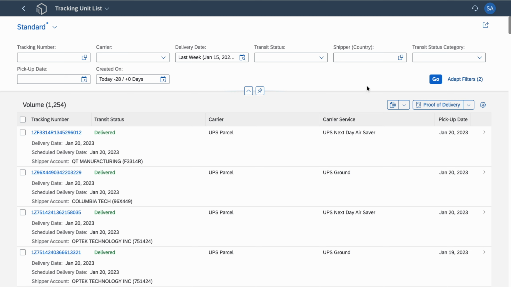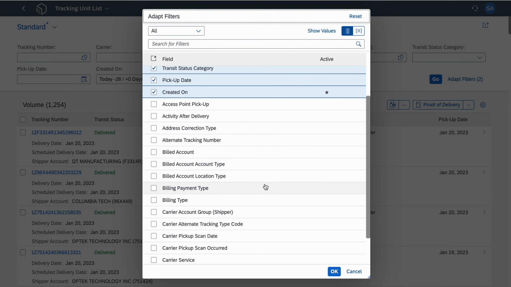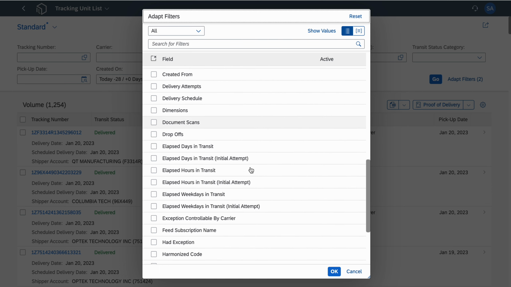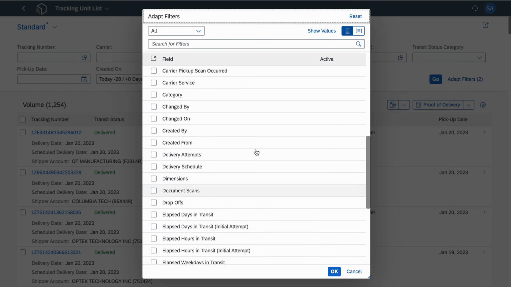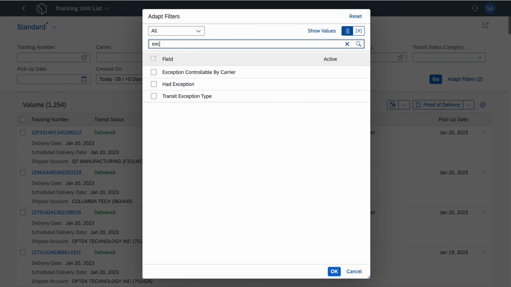So this is all great, but what if we want to add more filters to narrow down our data even further? Clicking on the Adapt Filters link will bring up a pop-up box of tons of alphabetized data points that we can use to narrow down our report. It's really easy to find what you're looking for within this list, and you can even use the search button to quickly find instances of what you're searching for in that list without having to scroll.